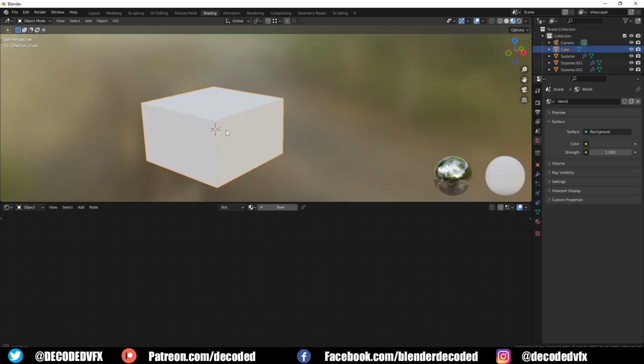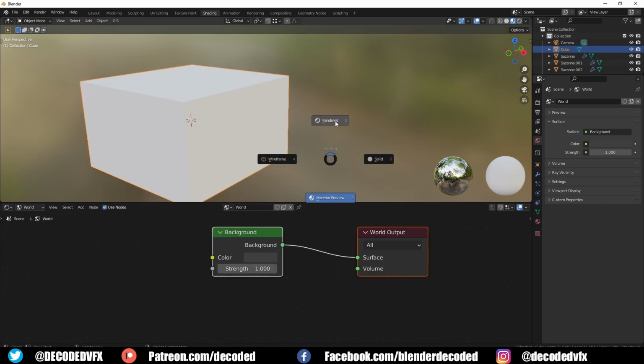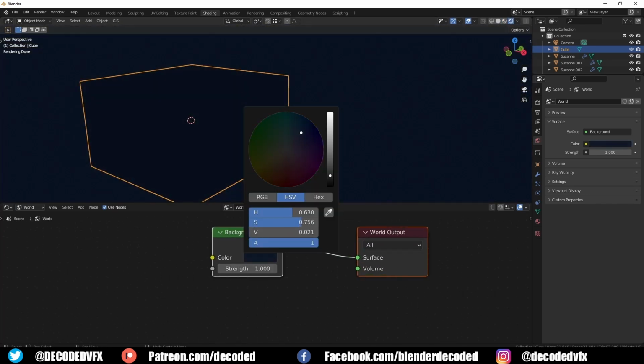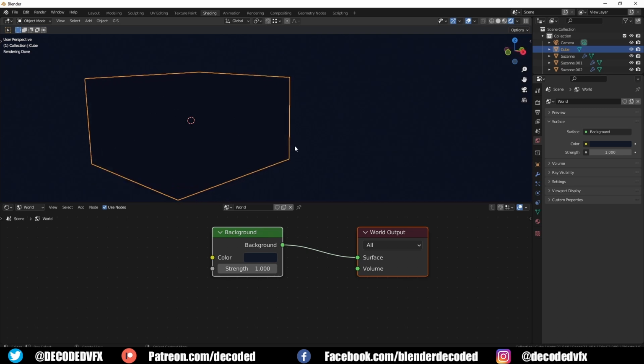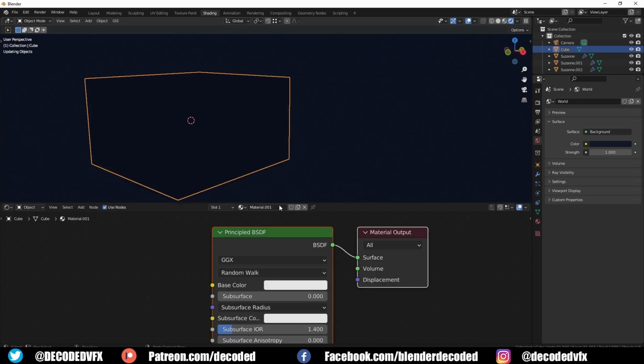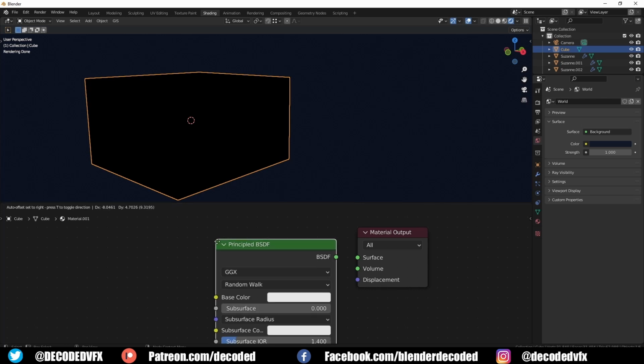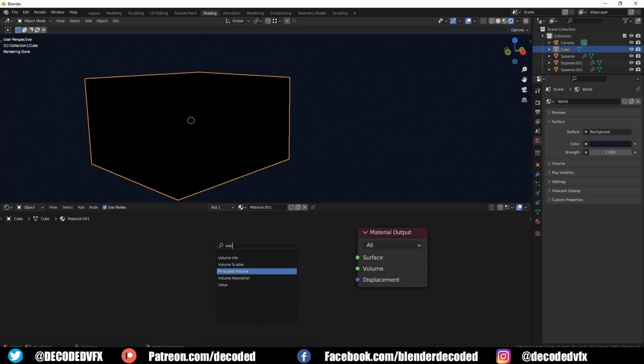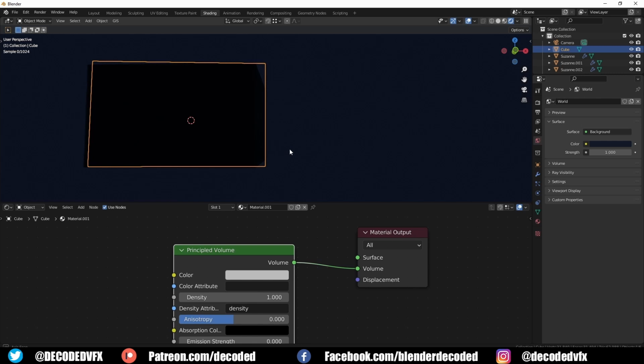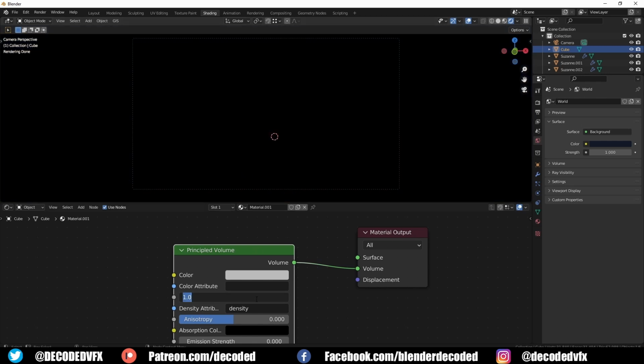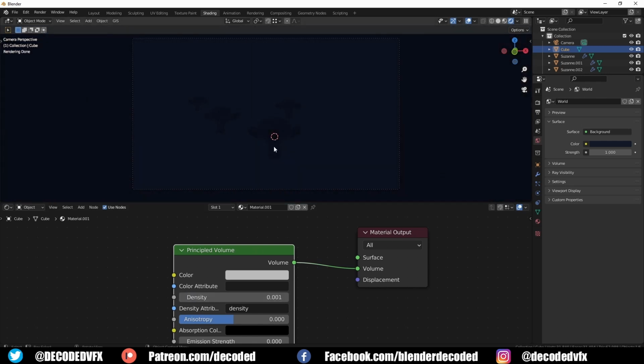So the basic underwater effect is simple. First, go into the world shader settings and make the background a shade of blue. Then you just need to add a cube to your scene and scale it way up so it covers everything, give it a new material. Remove the principled shader and plug in a principled volume shader into the volume input. You'll just need to lower the density down a little bit and change the color so it's a different shade of blue.